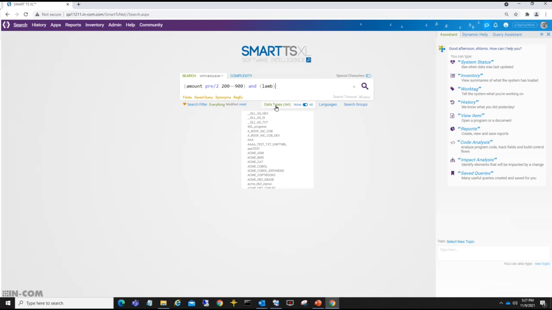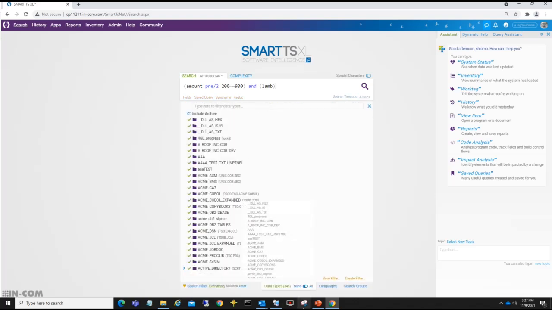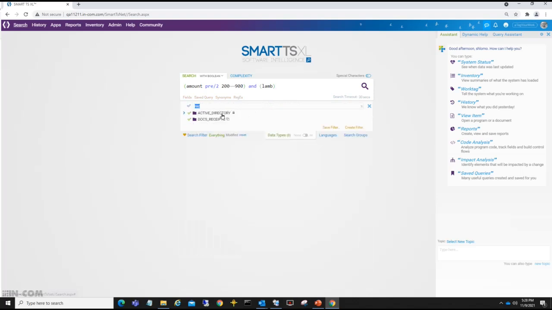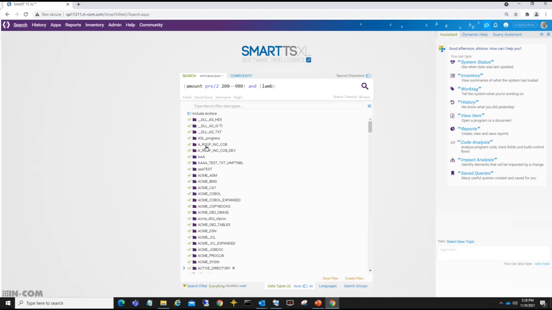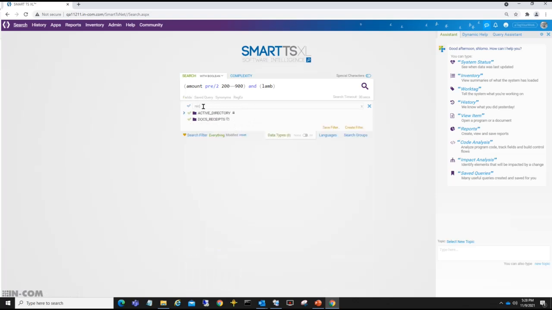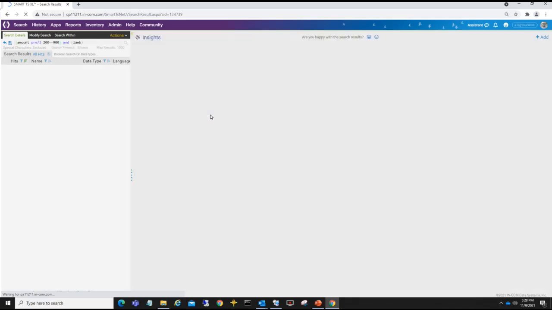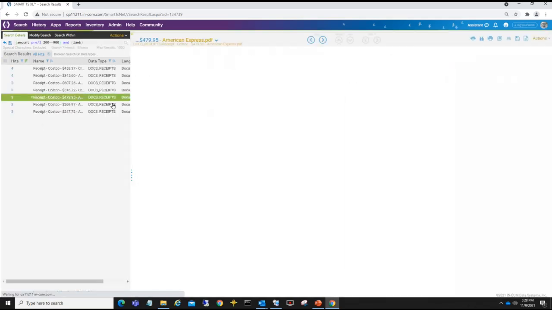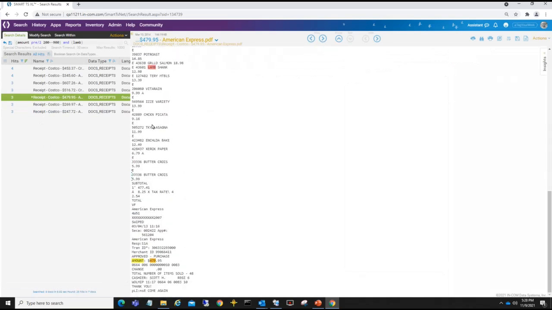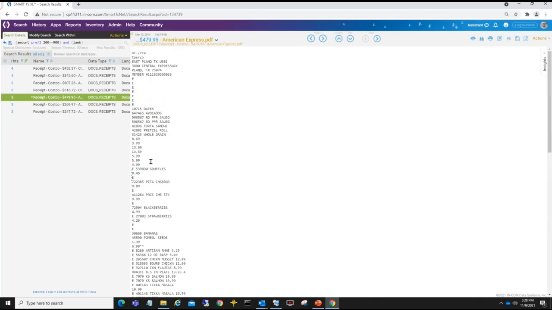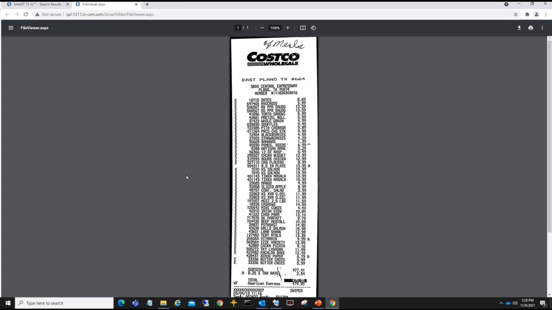And now I'm going to select the data type of receipts. So that's where this information is. I'm filtering up here. You see, this little window allows you to filter because there's so many data types. So you can easily and quickly filter to receipts and search. And what this does is, because we've loaded these documents, it first shows you the text we managed to pull out of the receipts, which is the amount between 200 and 900, has the lamb, but you can also up here see the original receipt. So it kind of ties everything together.